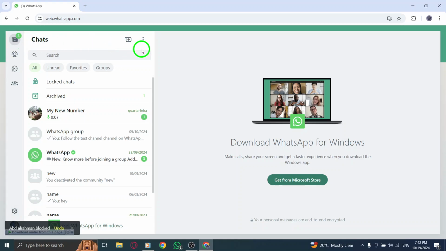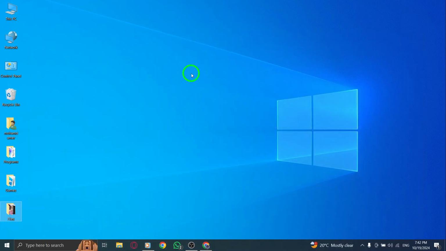And that's it. You've successfully unblocked someone on WhatsApp Web using your PC. It's a quick process that allows you to regain communication with anyone you've previously blocked.